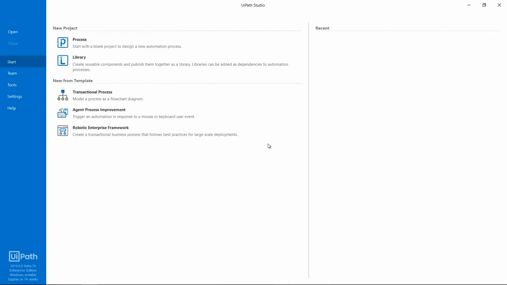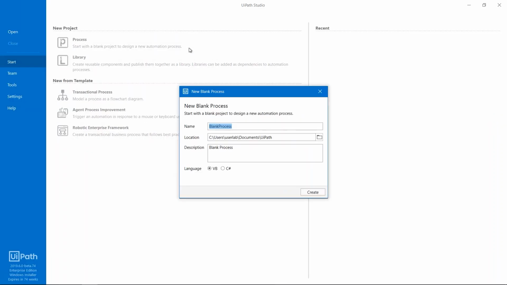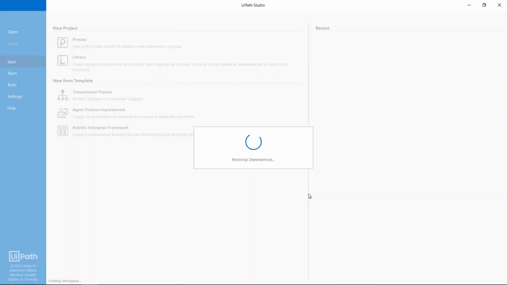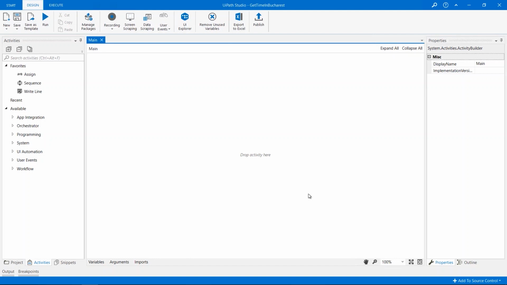Let's start by creating a new process in Studio. We'll enter Get Time in Bucharest in the Name input field, and then we'll add a description that makes the project easy to identify later. When creating a new blank process, you can also choose the location to save it and the programming language, VB.NET or C#. Let's click Create. Welcome to your first UiPath Studio project.